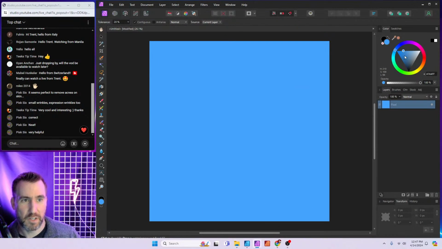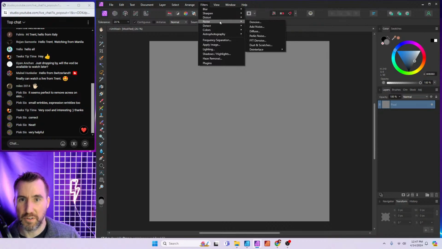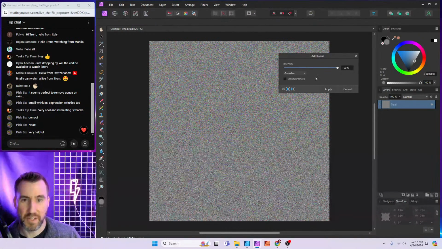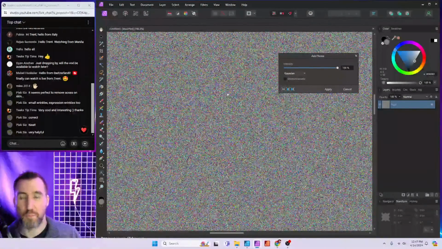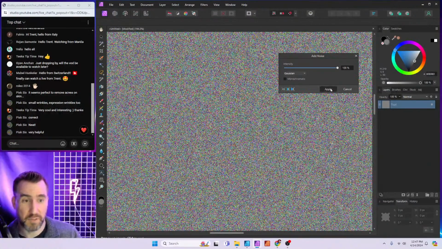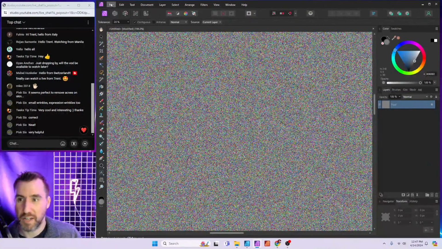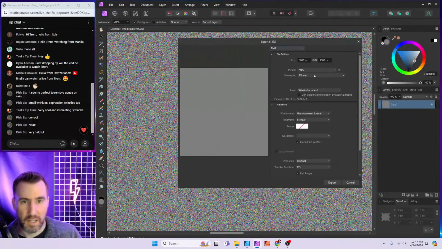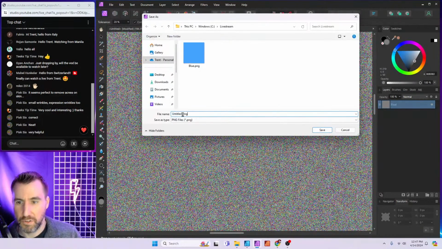Now what I can do is save the same file size but something different. Let's add some noise to it. So I'll say Noise, Add Noise. Let me just maximize the noise. So you can see this is kind of the worst case scenario for saving a file, when you have all this random noise in it. So let me apply this. Let's do that again. File, Export. And I'll export that PNG. Still 3000 by 3000. Let's call it noise.